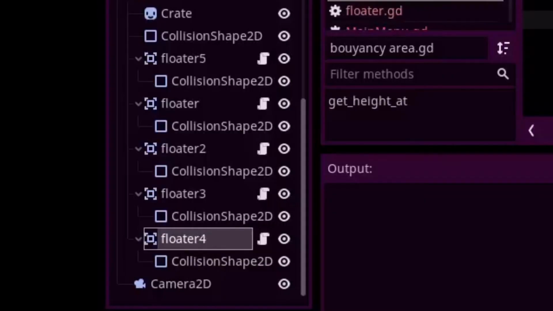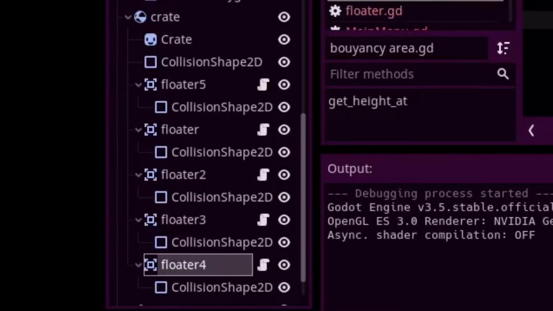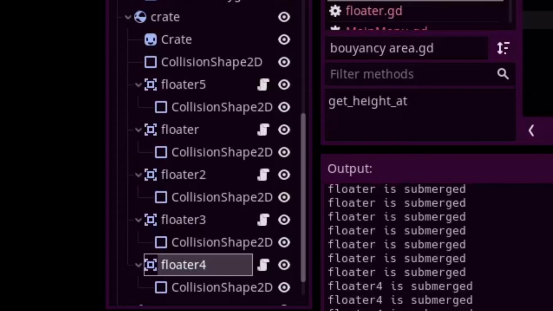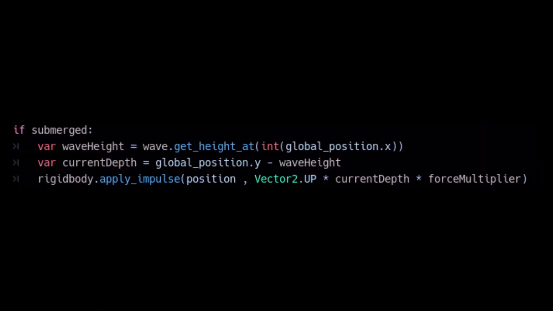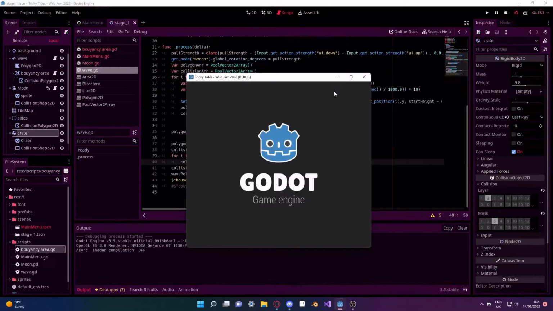So the way this works is that each rigid body contains these area 2D floater objects which detect when they are inside the wave area and apply an upward impulse. The impulse is decided by sampling the height of the point on the wave at the floater's x position. There is also another impulse along the normal of the point on the wave if the submerged depth is less than 10, allowing the object to slide down the wave.